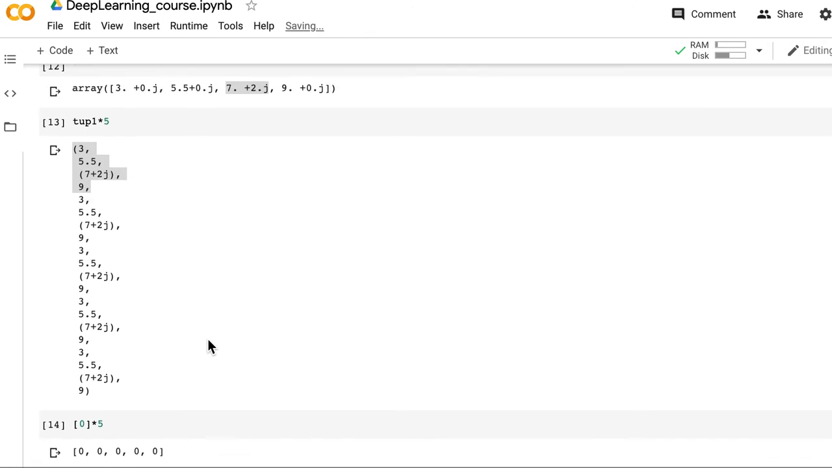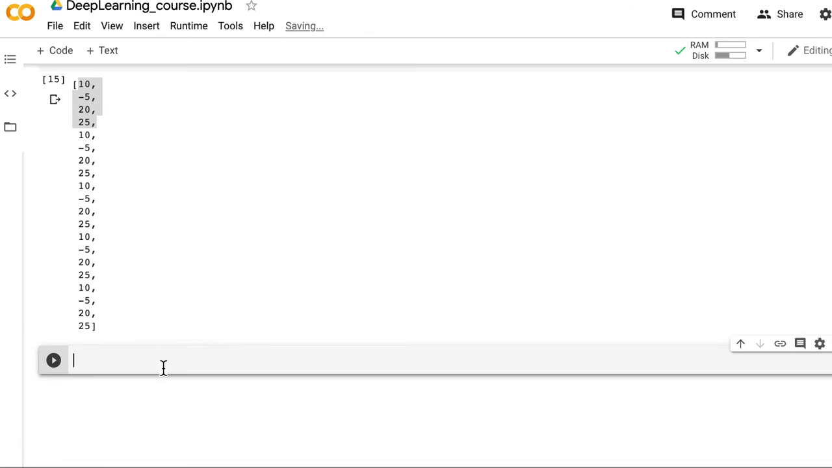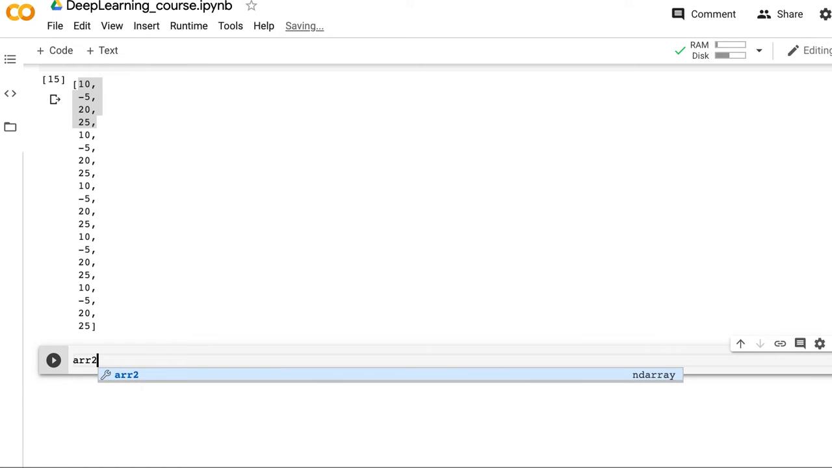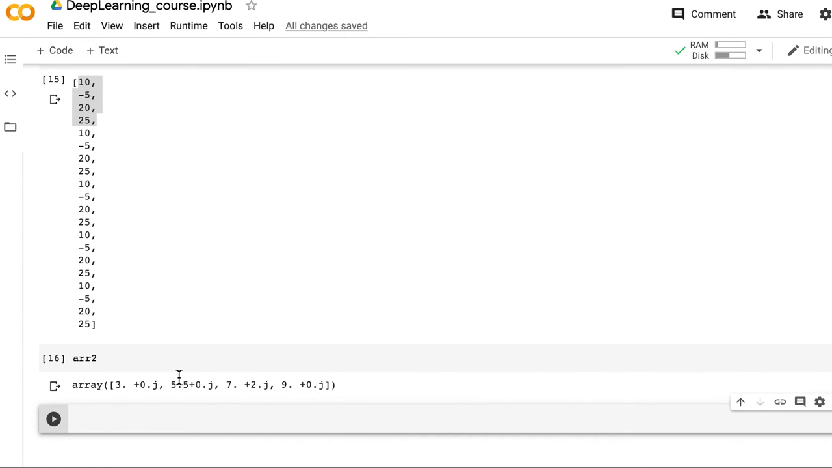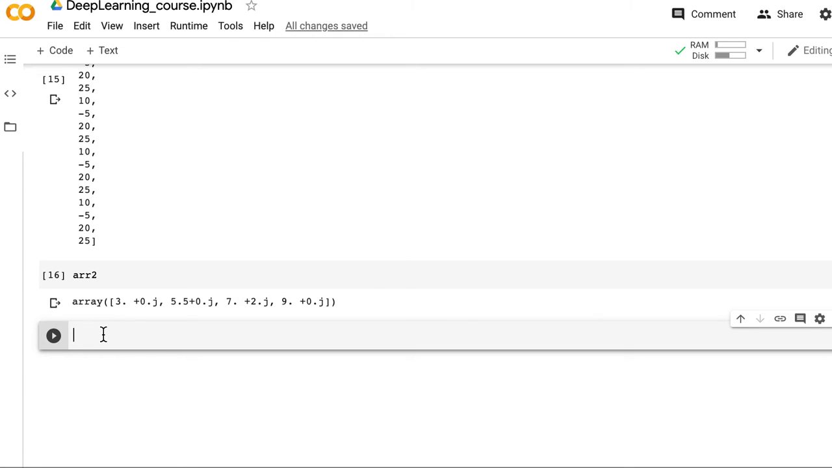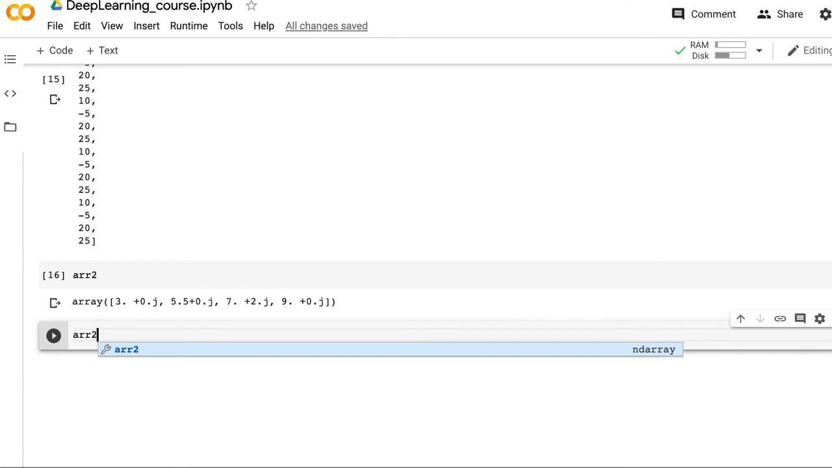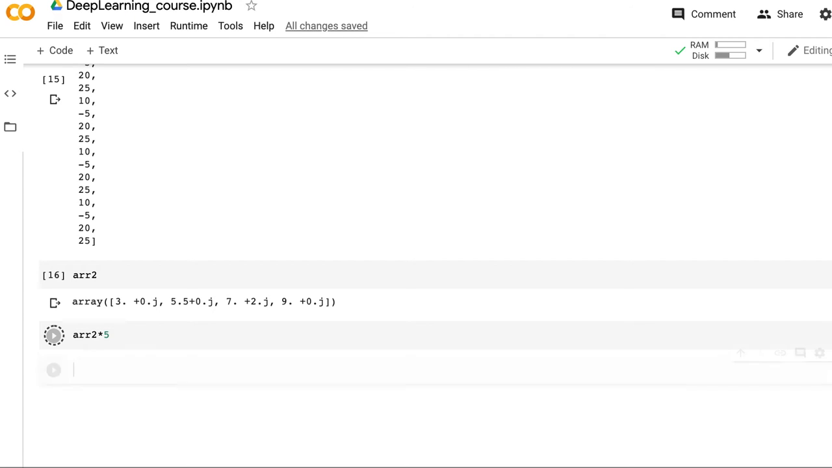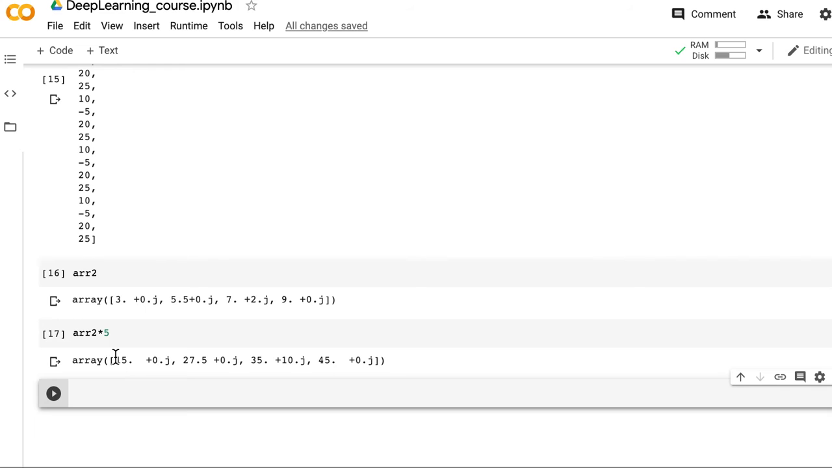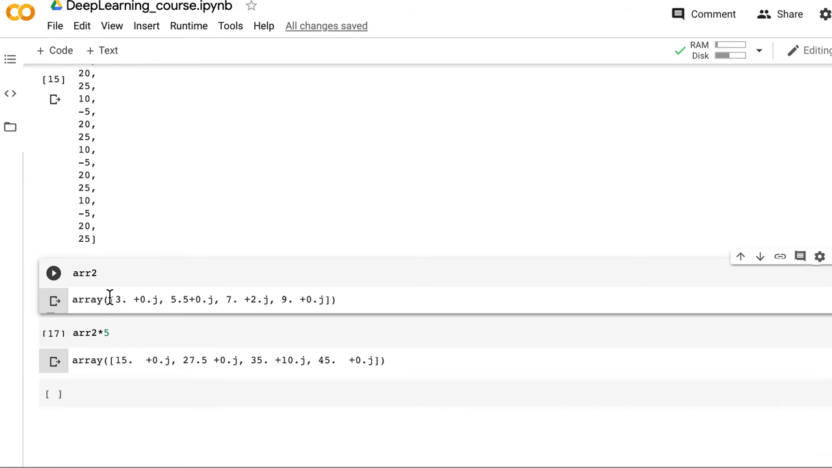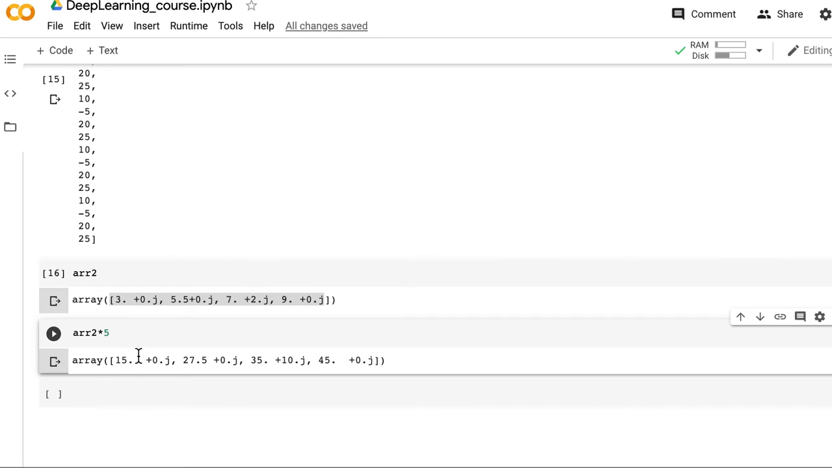Now let's print this arr2 once again. So this was the NumPy array. Now let's do that same thing on this NumPy array and see what happens. So you see that it's not duplicated. This array remains as it is. The only thing is that it does element-wise multiplication with this 5. So 3 becomes 15. This imaginary part is 0, so it remains 0. Then 5.5 becomes 27.5, and all the elements are multiplied by 5.